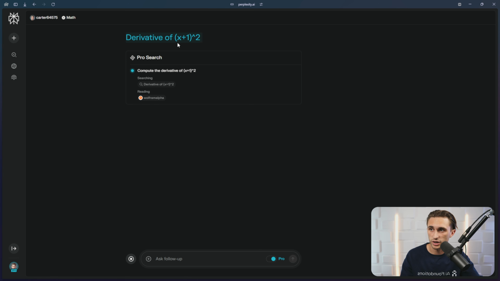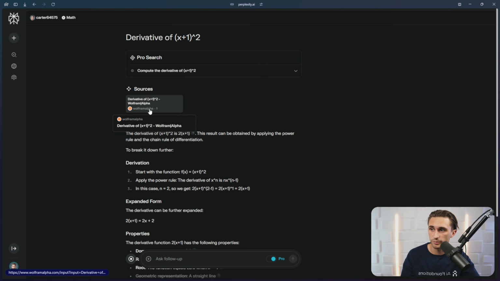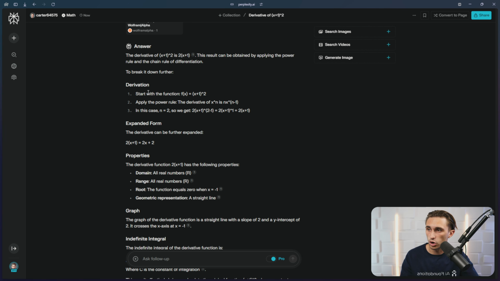All right, next I'm trying a little bit more of a difficult math question, and it's actually using Wolfram Alpha for this particular question right here. And it's going to walk us through all of the steps to figure out this derivation.